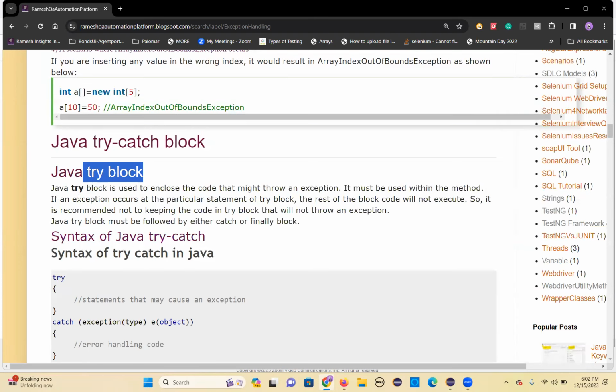So suppose an exception occurs at a particular statement of the try block. For example, in the try block, you have 3-4 lines. At the second line, you got an exception. The third and fourth lines won't execute. The rest of the block will not execute. It will skip and go to the catch block.